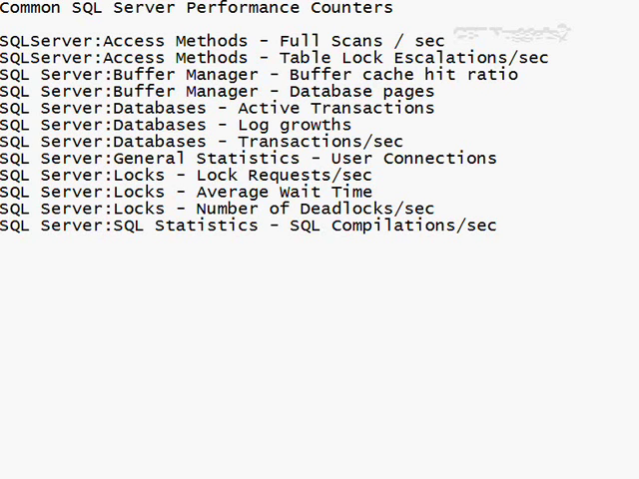In a data warehousing environment, a lot of times you want to make your environment read-only, so this number should be very low. The average wait time tells us in milliseconds how long it took to acquire a lock, so you want this to be as low as possible. Also, we have the number of deadlocks per second. You want that to be as low as possible. It just tells us the number of locks that resulted in a deadlock.